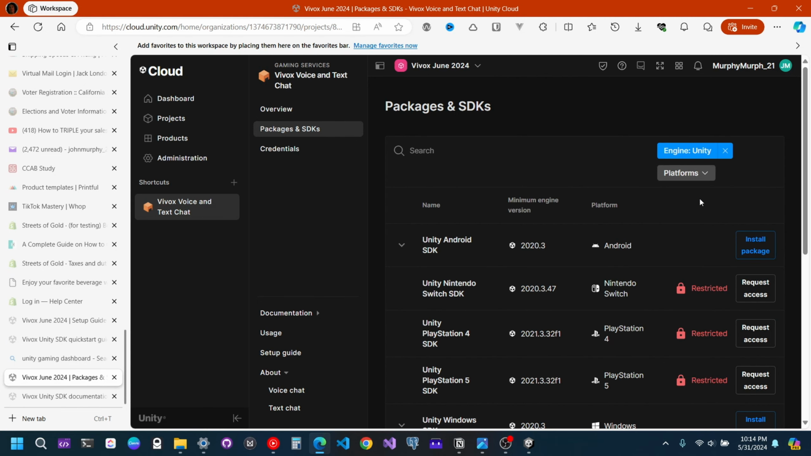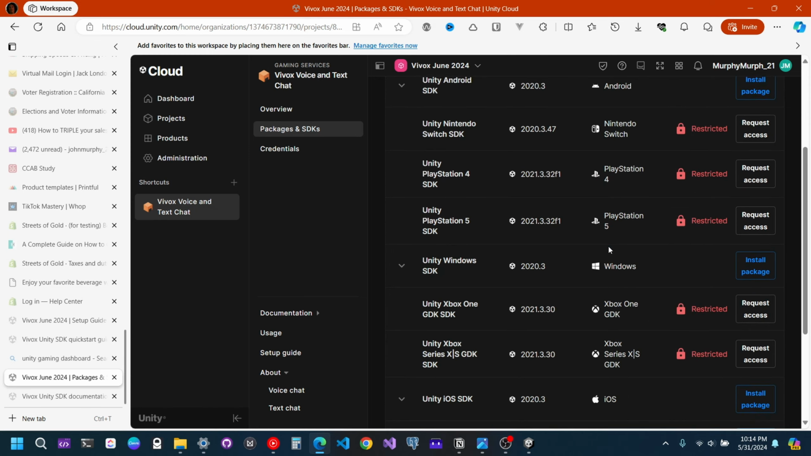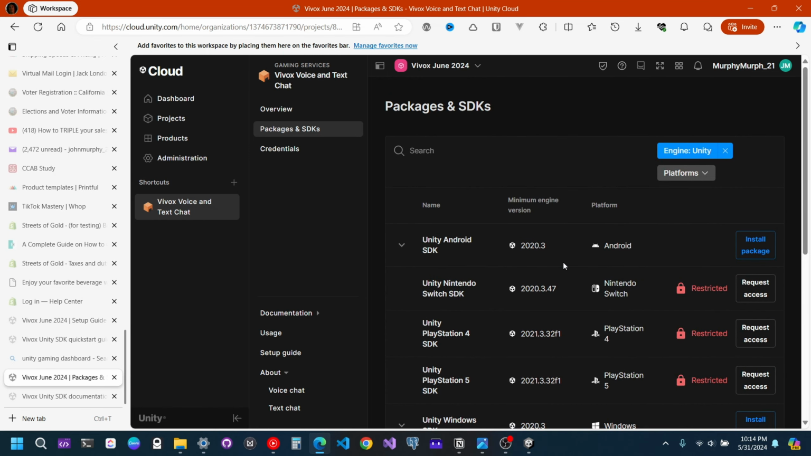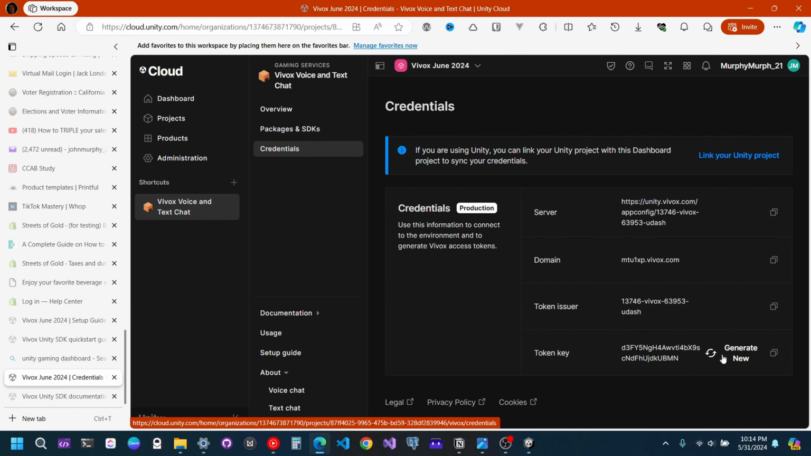This is the harder way to do it. Normally you would want to just go into Unity and add all of these through Unity Package Manager, and then credentials. Of course, you need this to make everything work.